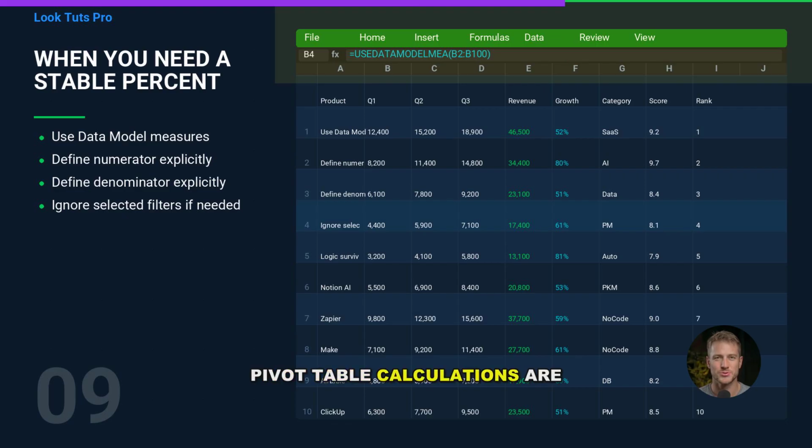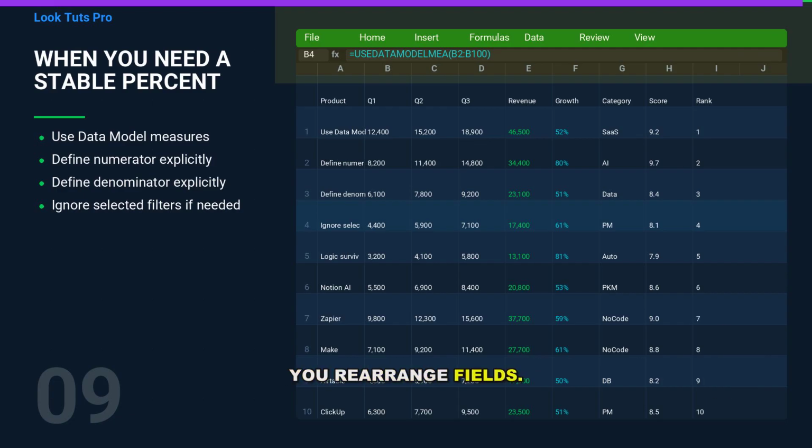Pivot table calculations are tied to the current layout. Measures are tied to business logic. You don't need to memorize DAX to benefit from this idea. Just remember the goal: make the denominator explicit and stable. When the denominator is stable, the percent stops changing its mind when you rearrange fields.